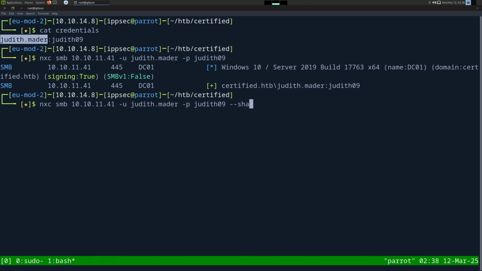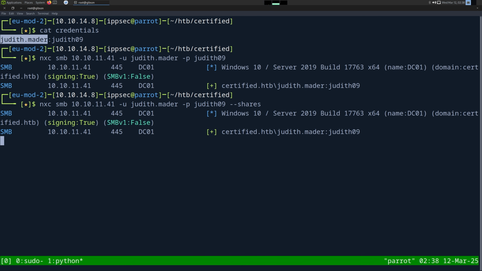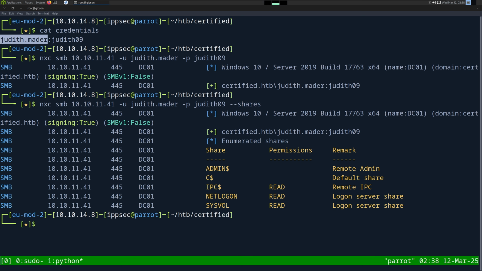And then we could do --shares, list all the shares to see if there's any file shares we need to pillage. And looking at it, everything's default. We don't have read to anything sensitive. I guess we could go and pillage sysvol, which may have some group policy stuff, but that's generally not where I start because it takes a very long time to manually go through all those files, right? And normally it's not that beneficial.